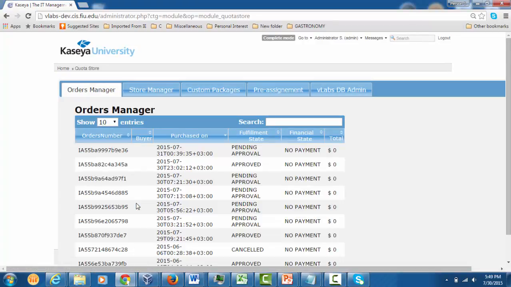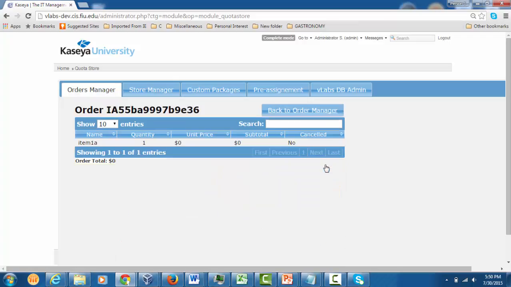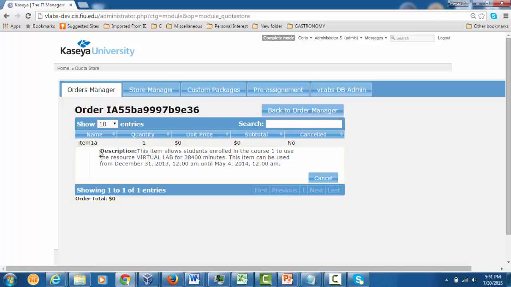Recently requested items will be at the top of the list. If we want to get more information about the order, we can click on the row and then click on Details. Here we can see that this is item 1A. Again, if we click on the row, we'll get more details about the item.